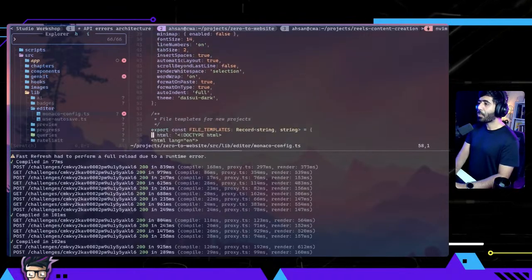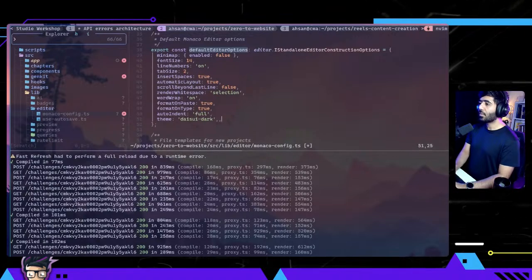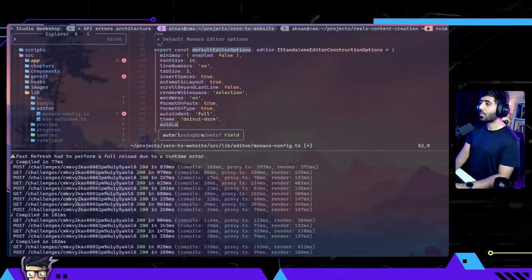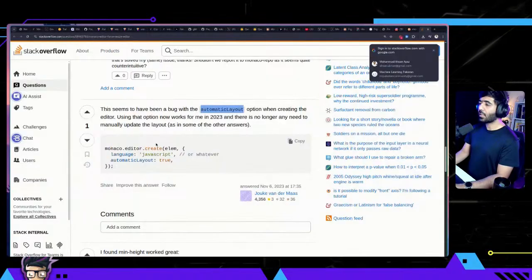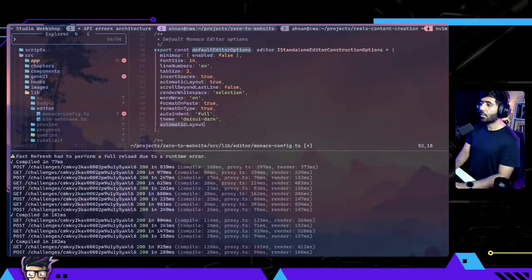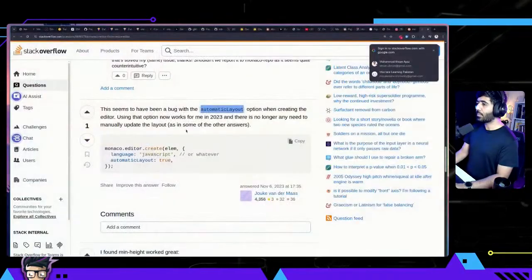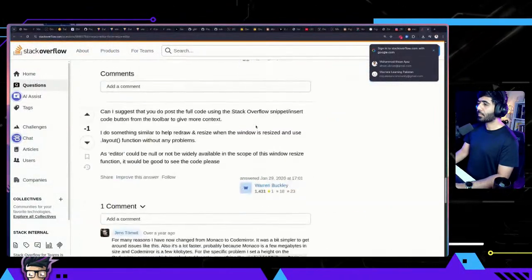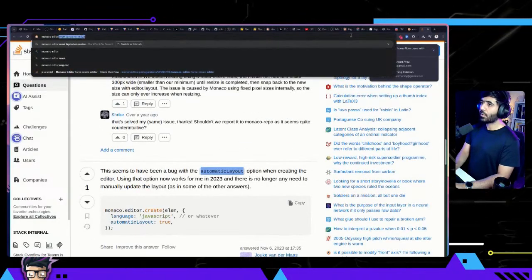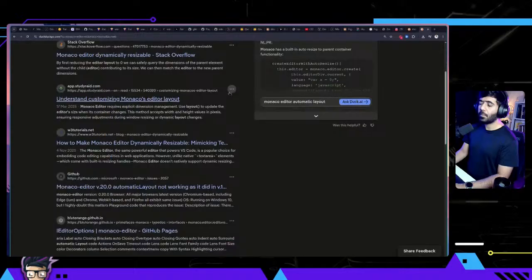I want to check if I have auto layout here. Auto. What was the name of this? Automatic layout. Automatic. True. But it doesn't find it. That's a bit of a problem. I think that's going to be a problem. So Monaco editor auto layout. Let's see if I can find it.